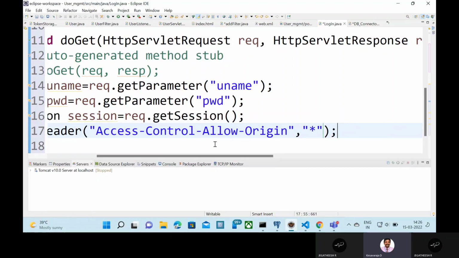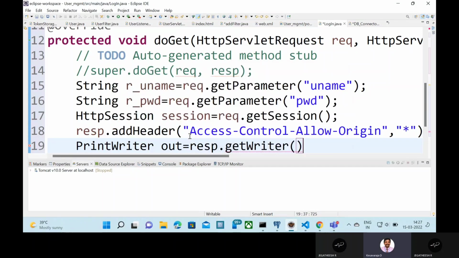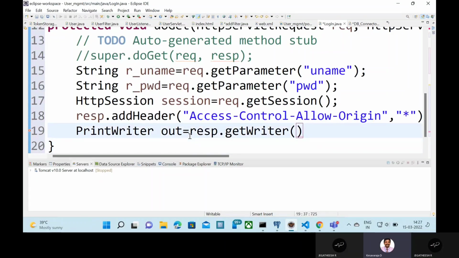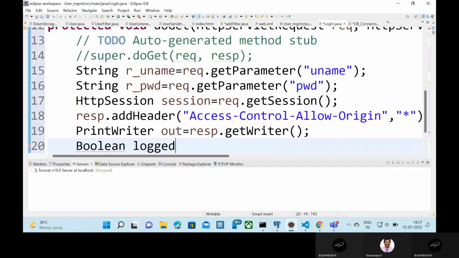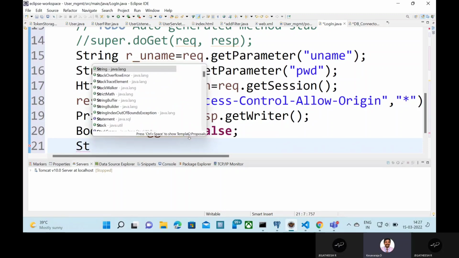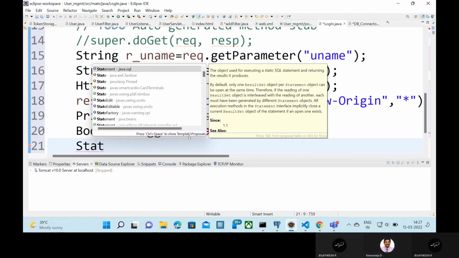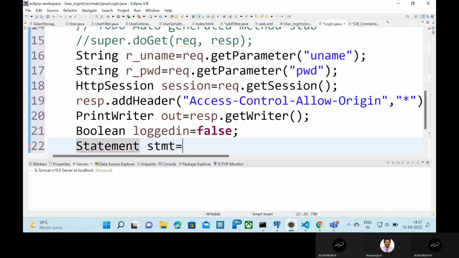Now I will open my PrintWriter out equal to response.getWriter(); this is for sending my JSON response. For my login verification, I will create a Boolean variable named loggedIn, equal to false, since initially there is no login. Then Statement stmt equal to null, so initially the statement is also empty.